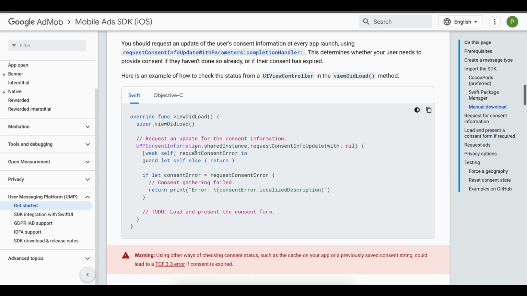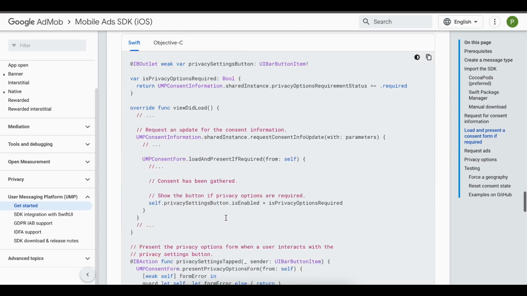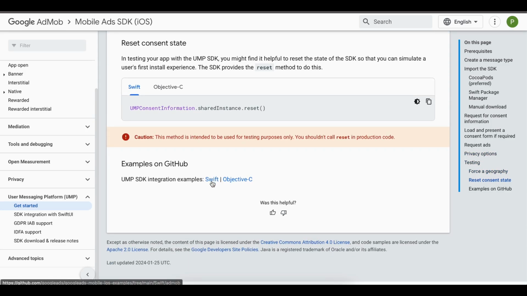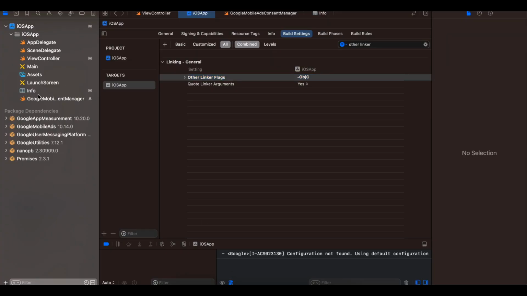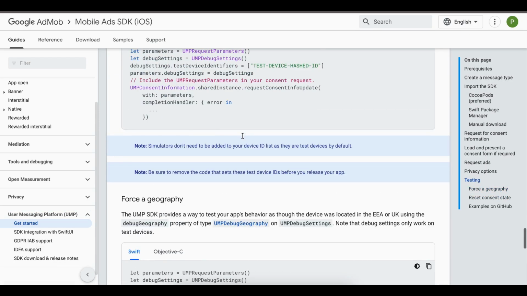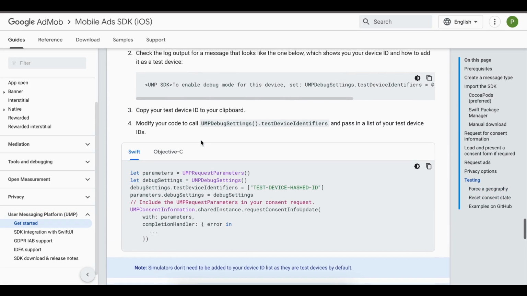So here you can see, I have tried avoiding the documentation. What I did was I directly went down, and here you can see there is a Swift repo. You can just go to this Swift repo and copy paste this Google Mobile Ads consent manager file. So it's similar; if you want to follow the documentation, you can do that as well. But yeah, it is what it is.